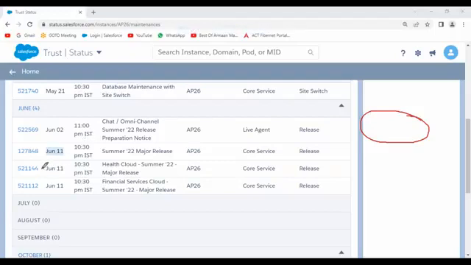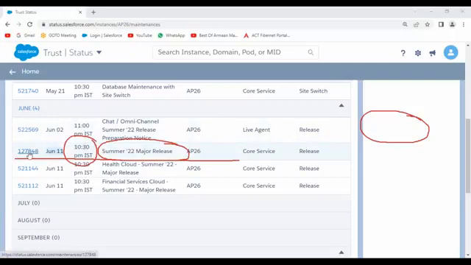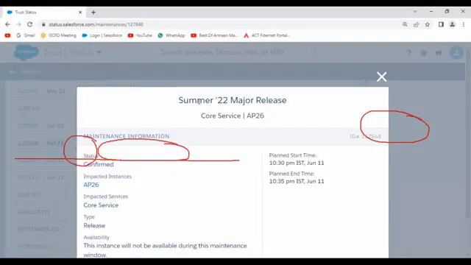On June 11th, Salesforce is providing the new release that is called the Summer 22 major release. Salesforce will provide it on June 11th, night at 10:30 p.m. IST. Now click on this ticket number to see more details about that release also. Click on ticket number 127848. Now we can see that release information also.